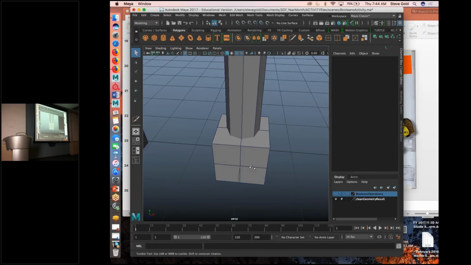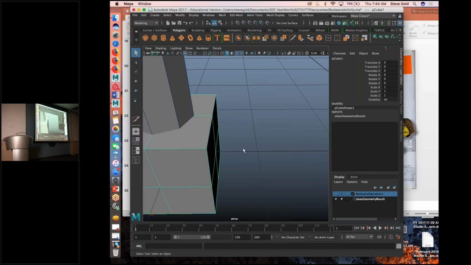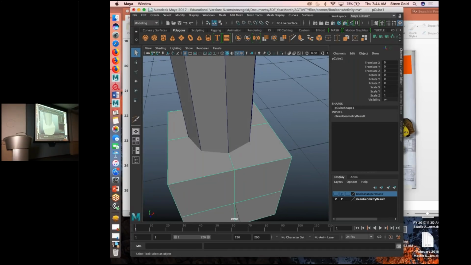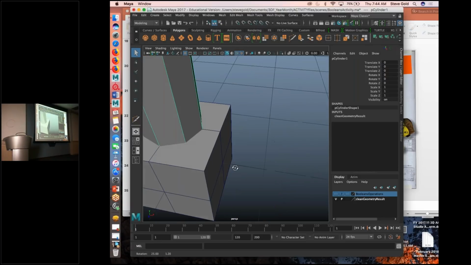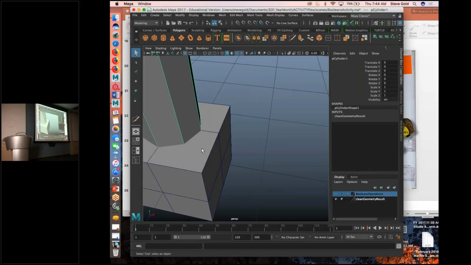And why this is handy is because I can take a look at my two pieces of geometry and I can see where the problems are. This edge here marries up very nicely with this edge here. However, this edge here has no partner. Does that make sense? There's nowhere to connect it because there has to be the same number of edges on both.